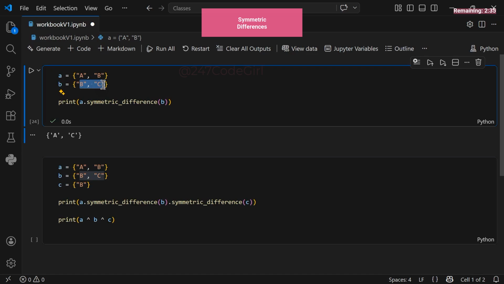It is completely absent from set B, but look closely at B. It is not unique. B appears in both sets. That makes it a shared item, not a unique one. How about the letter C? Let's verify. Spot on. C is nowhere to be found in set A.